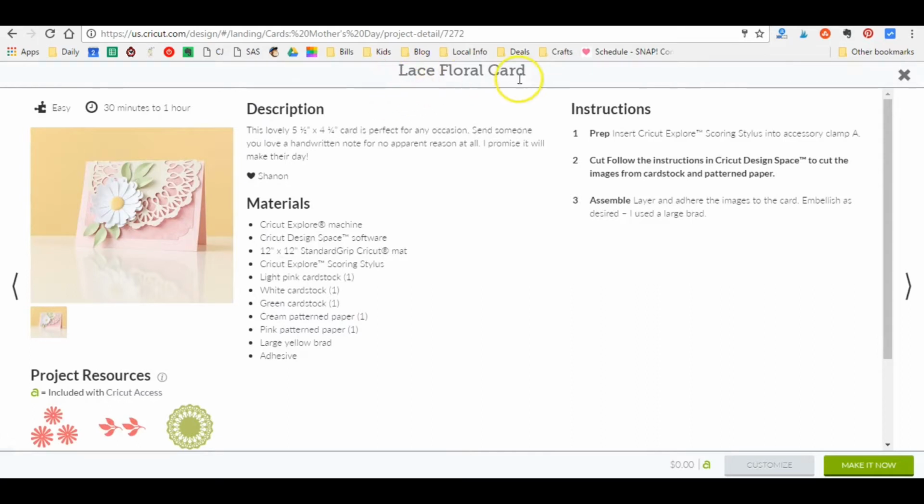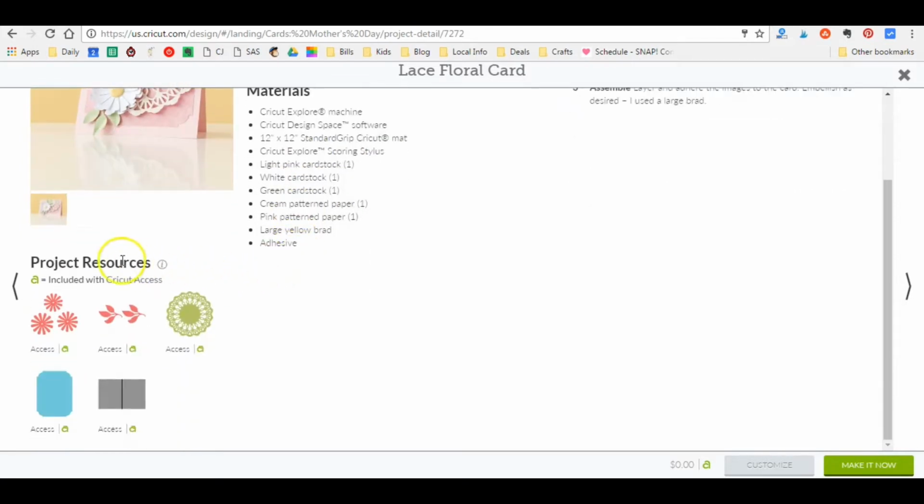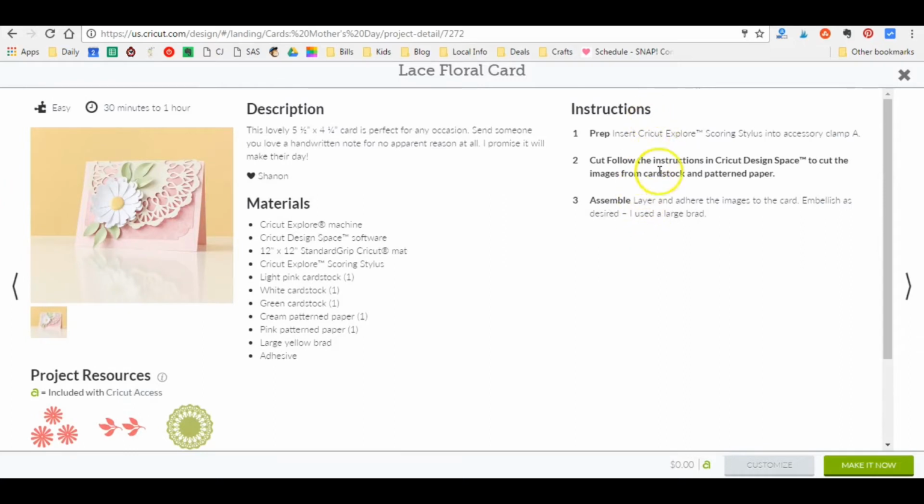You'll have the title of the project. It will show you whether it's easy or difficult. It'll show you the approximate amount of time it will take you to create the project. It will have a description of what you're making. It will list out all of the materials you need to create the project. It'll have a list of project resources, which are the different images that you're going to be using for your project. So this is where there could be a potential fee if you don't own one of the images. And then there's a set of instructions on exactly how to create the project.